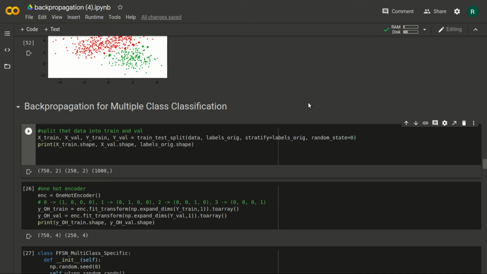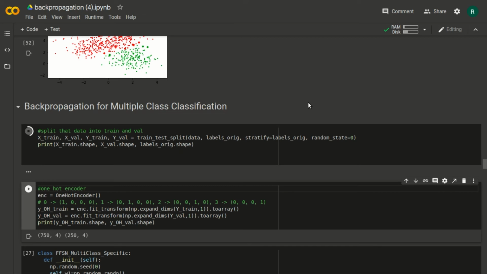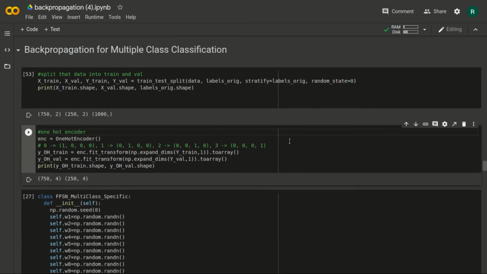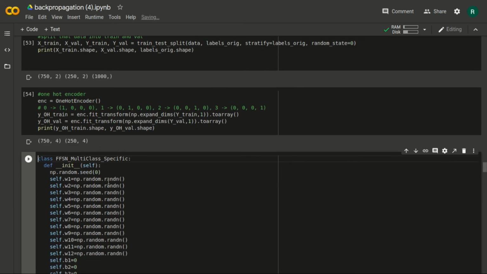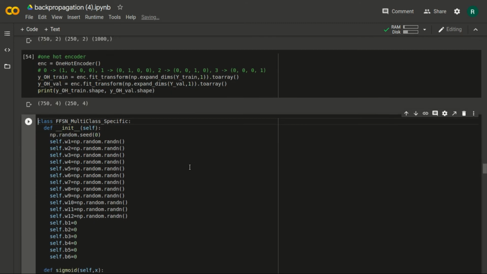So let's split our data again into 75 and 25 percent. As you can see, x train is 750 and 250. Now let's execute this one hot encoder, which makes sure that the training and validation data shape remains the same, and we encode the data. So now let's go on to this class definition of FFS multi-class specific.